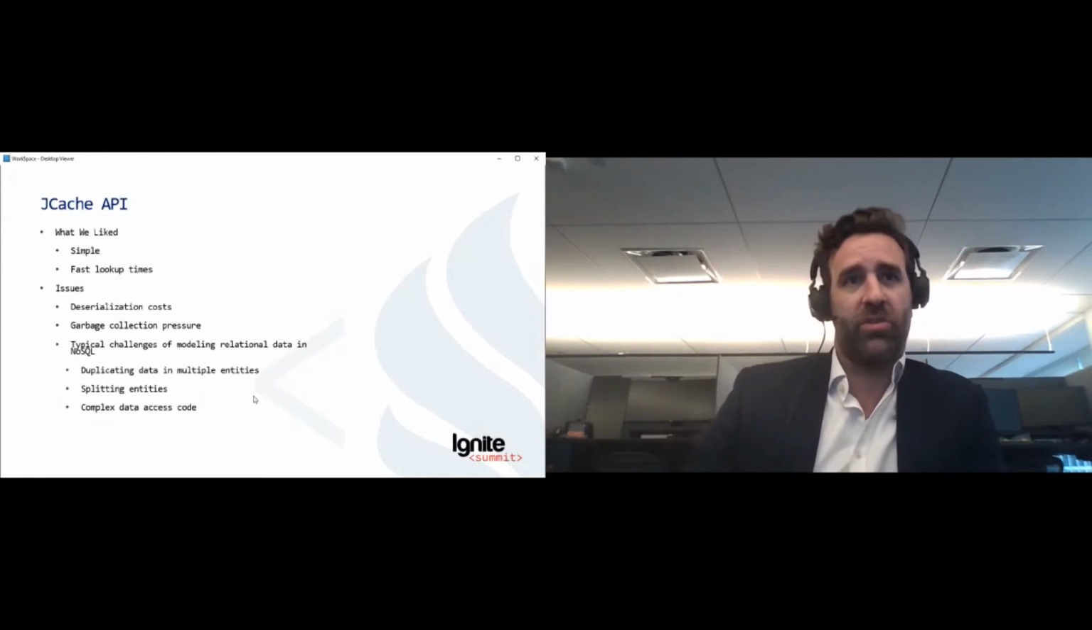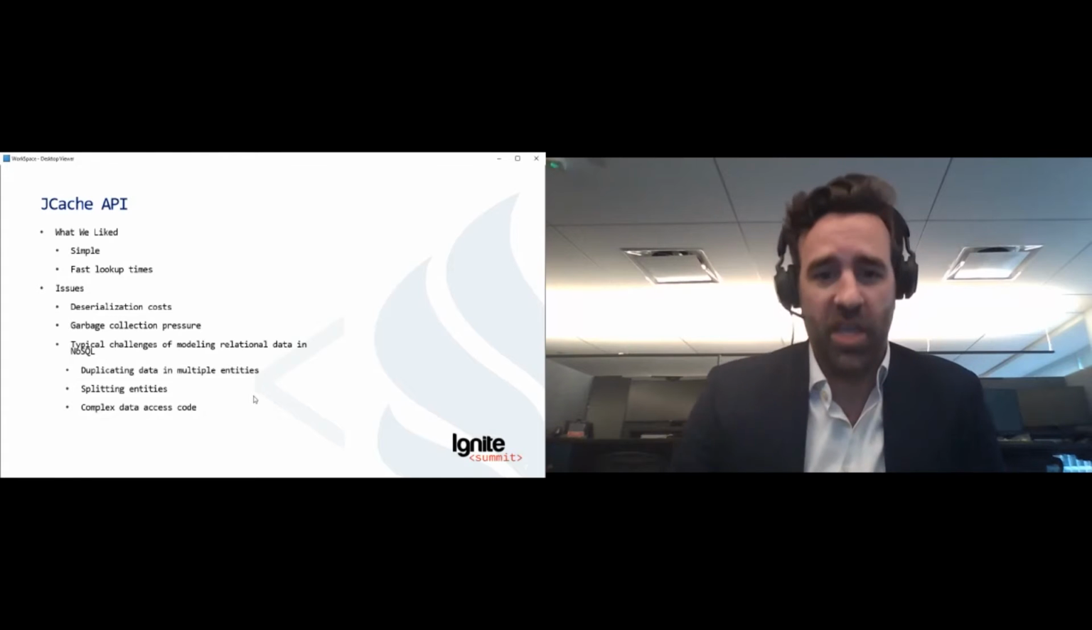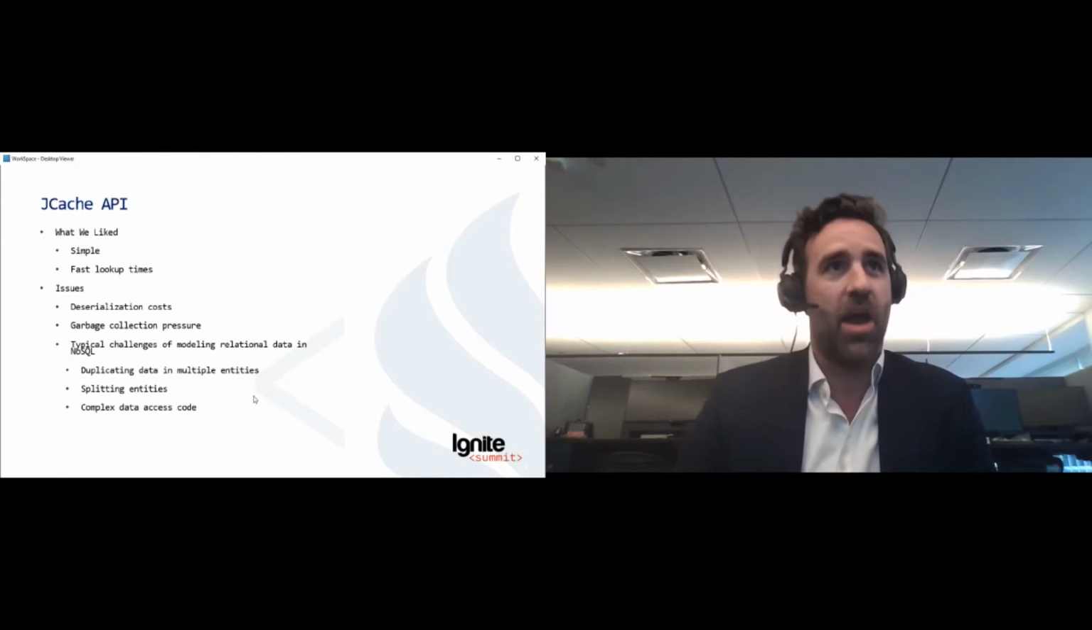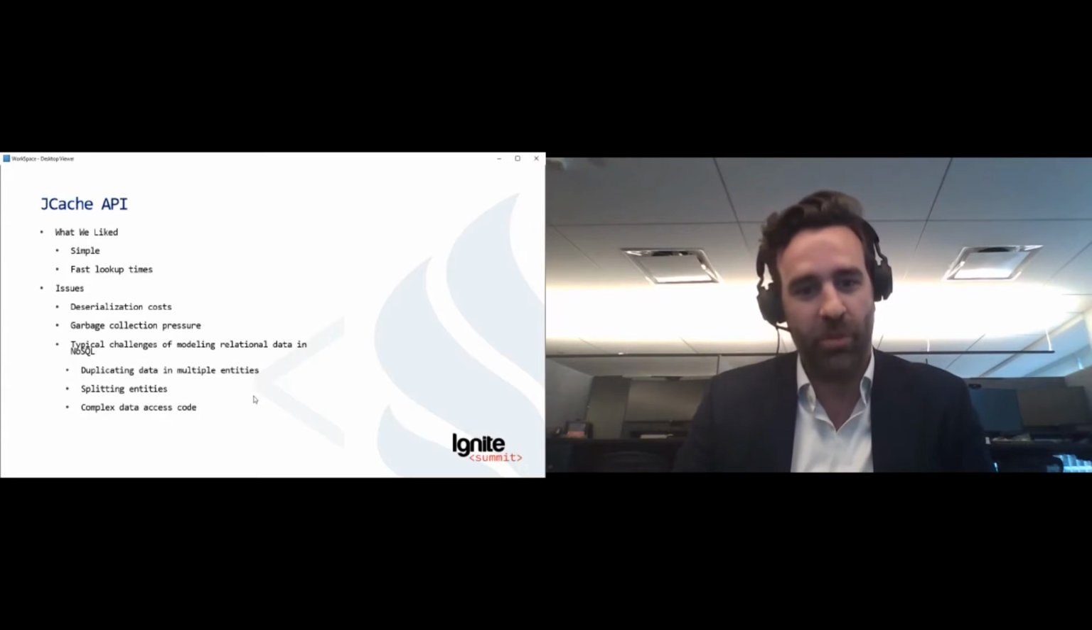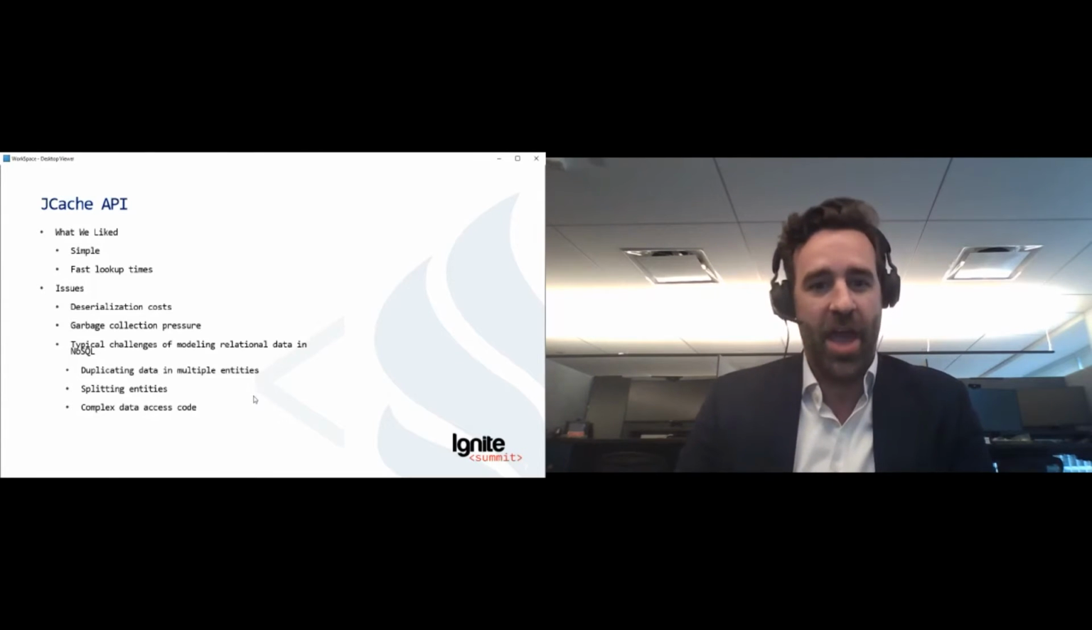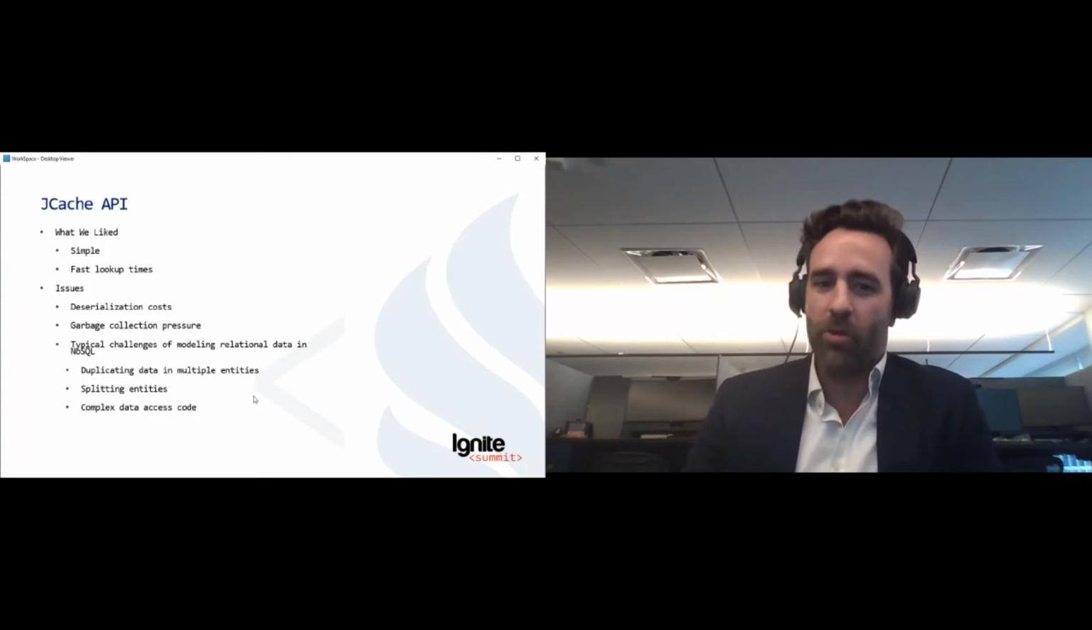So the next approach that we looked at was the JCache API. And what we liked about this was that it was just dead simple, right? It's key value, and it had really fast lookup times. So very straightforward approach there. The issues, though, that we ran into with the JCache API and our implementation were primarily around deserialization costs.